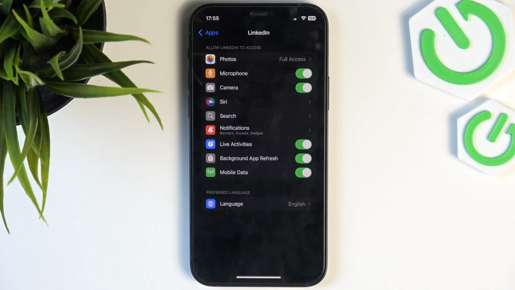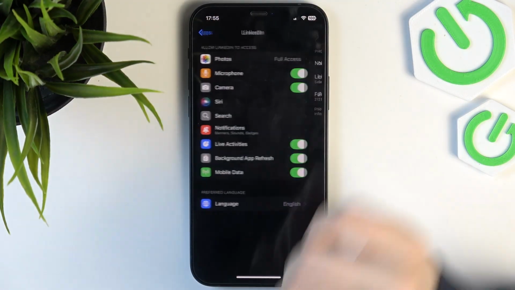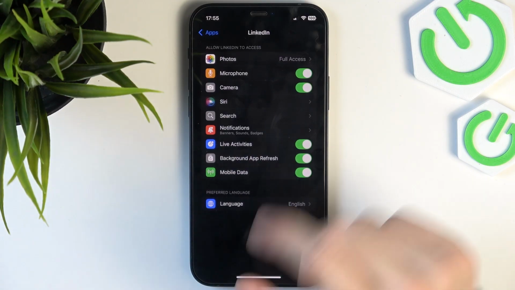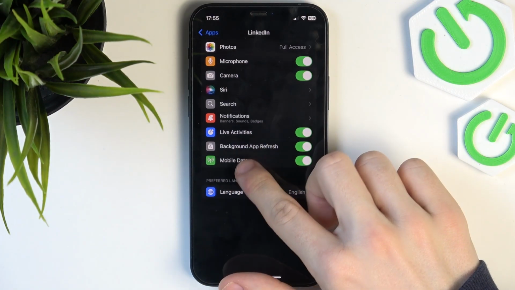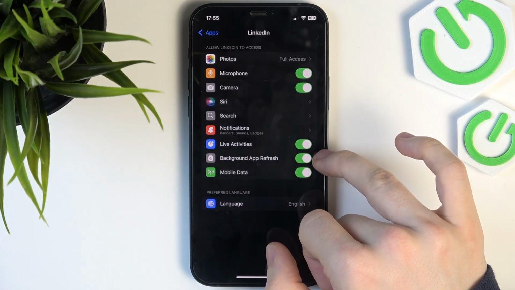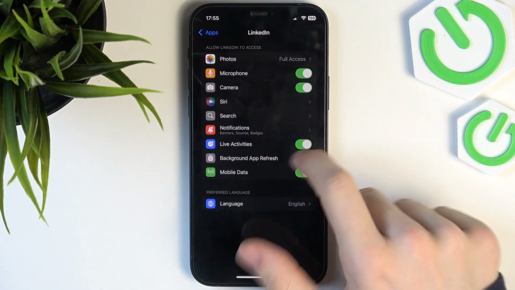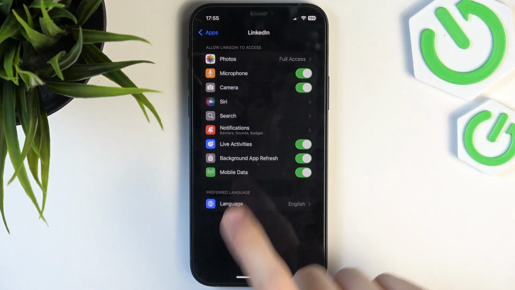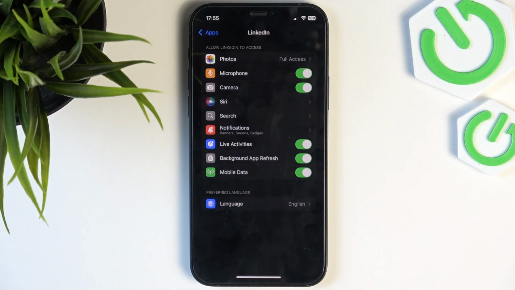So if you have photos set to none, then you won't be able to append photos within messages or posts. Microphone will allow you to record videos. The camera won't allow you to take photos, right? The background app refresh is pretty crucial to receive notifications, because it just needs to refresh the app in the background in order to find these new notifications. And the mobile data is pretty crucial when you are using LinkedIn without Wi-Fi, when you're outside of your home and you're just connected to your mobile data.